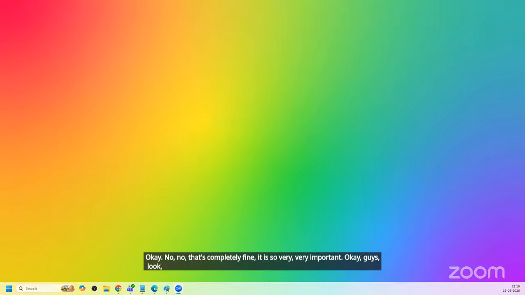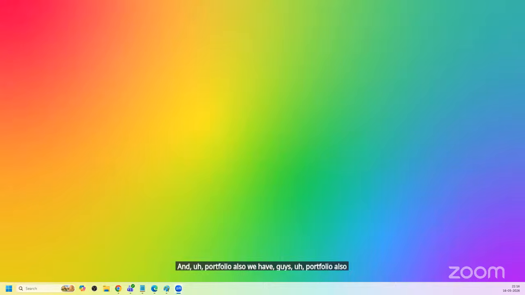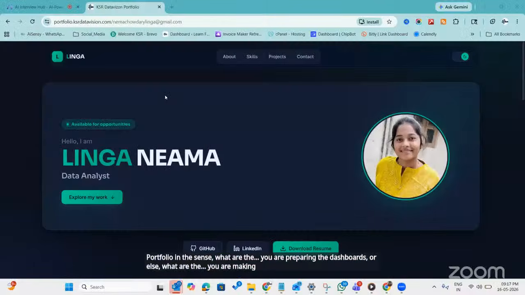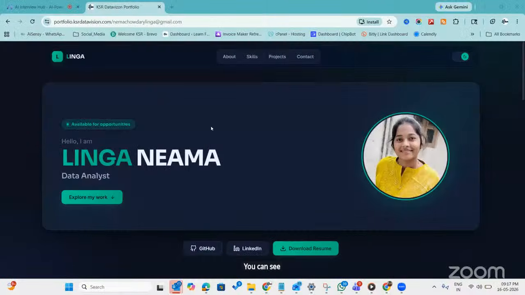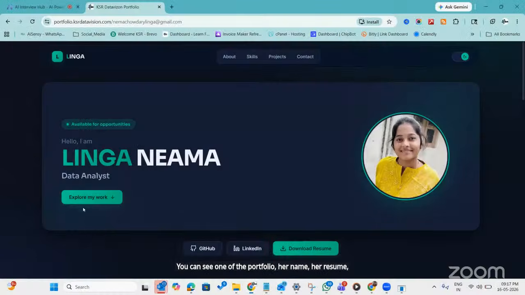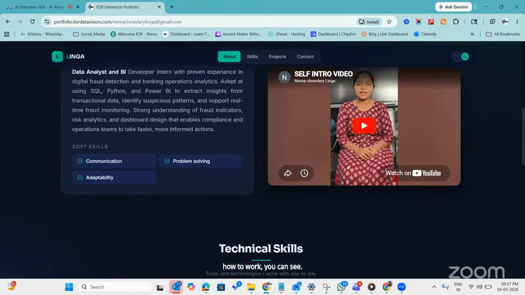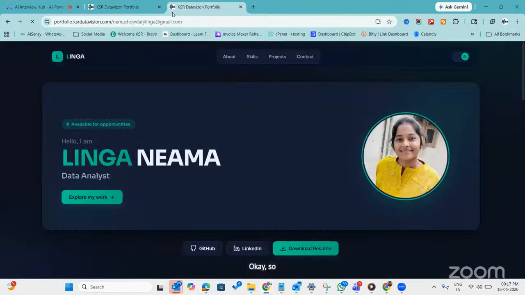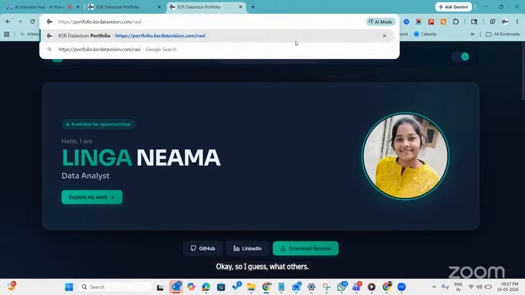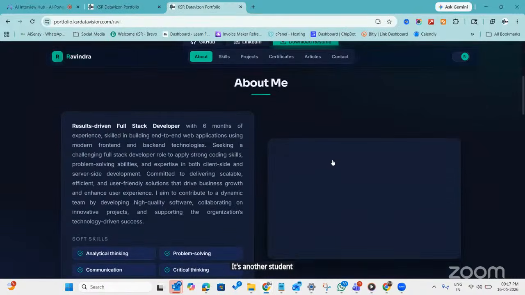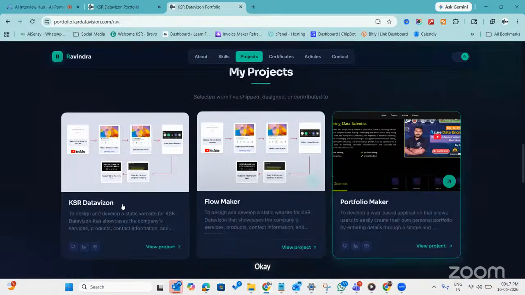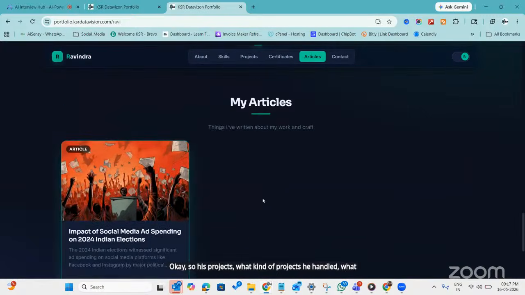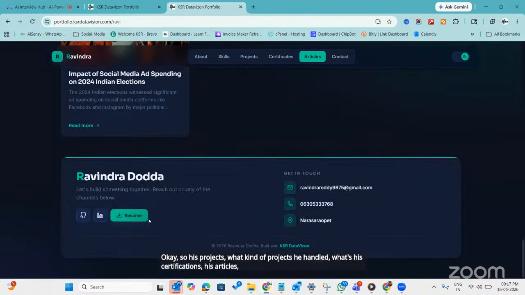Okay, guys, a couple of closing things about portfolios. Portfolio in the sense, whatever dashboards you are preparing, or whatever you are making, everything should be like your personal website. You can see one portfolio: her name, her resume, her work, her self-introduction, her skills, and one of her projects. This is another student's profile: what kind of projects he handled, his certifications, his articles, his resume, his GitHub link, his LinkedIn, everything.